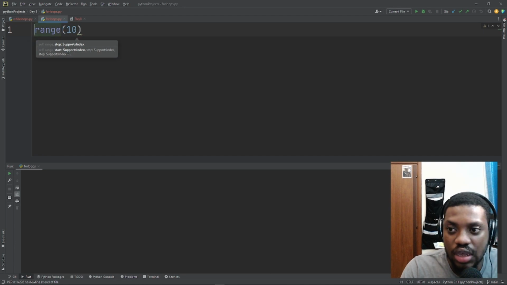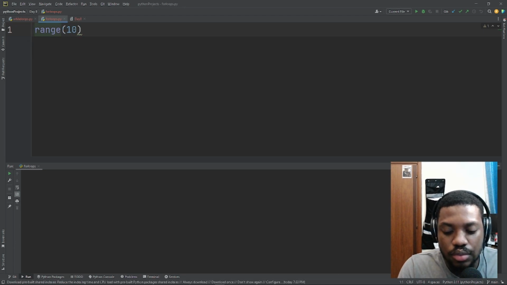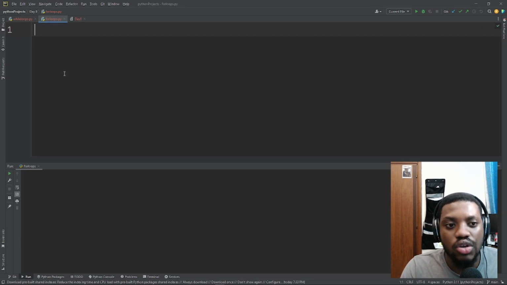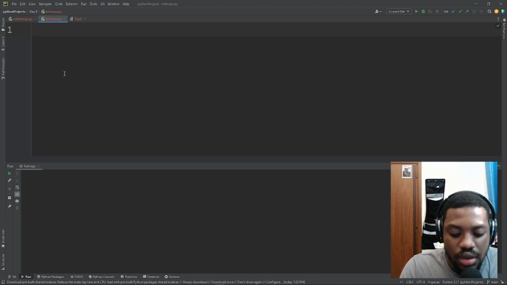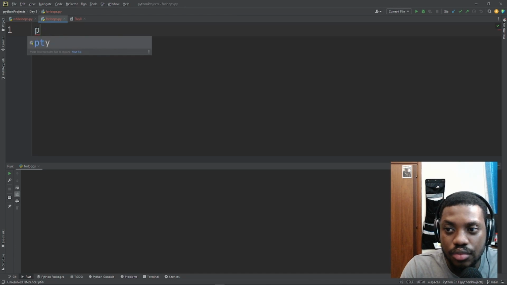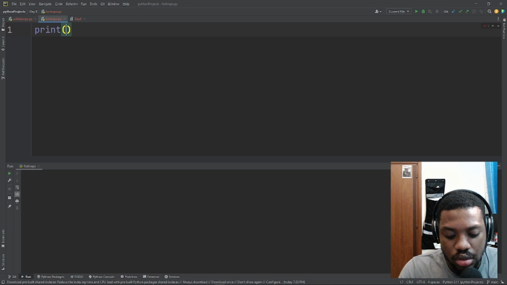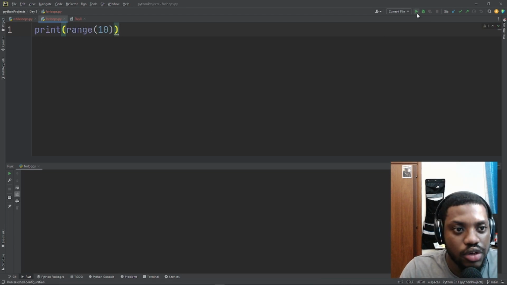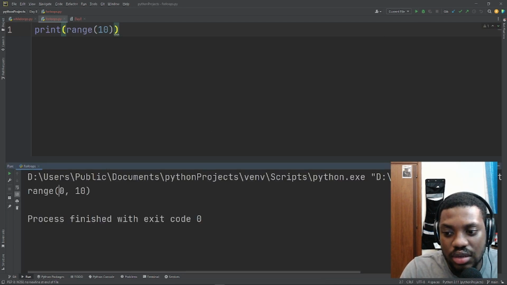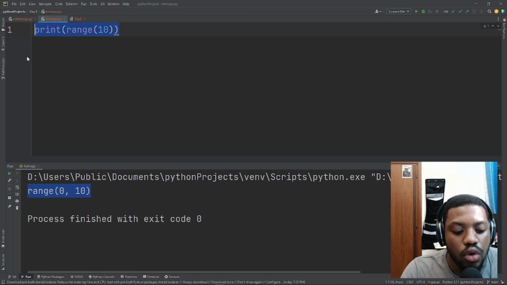Let's just basically print this, right? So this will give you a range of numbers from 0 to 9, not 0 to 10. So print range like this. When we run this function, now you can see it started from 0 up to 10, but it doesn't include 10. So to see the values within this range, you have to use the for loop.